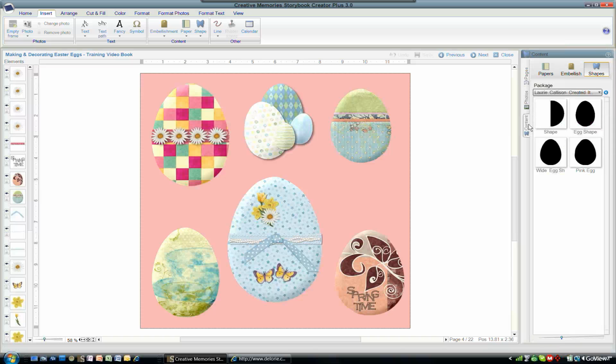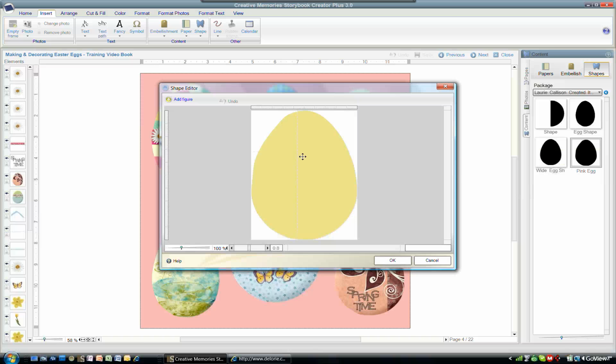Once you have shapes, you can go ahead and click on the little gray down arrow that's on the side of the shape and say either create this shape or cut this shape out of a piece of paper. Now before we go on, I do want to show you the edit this shape, just in case you don't like exactly how it looks.